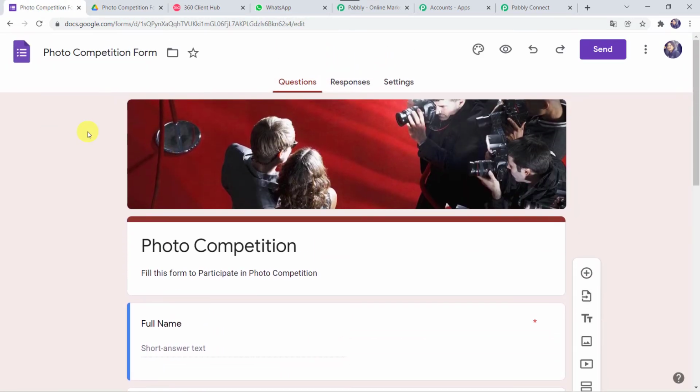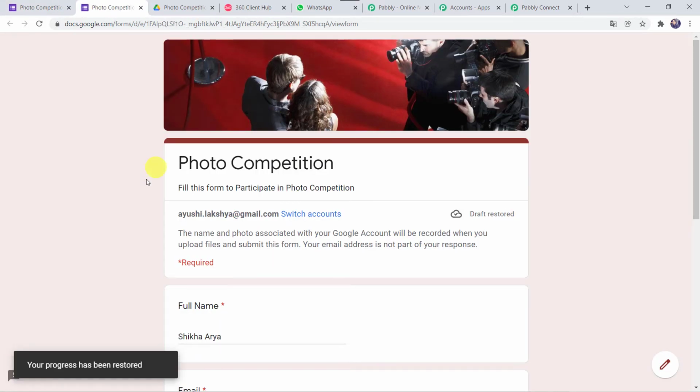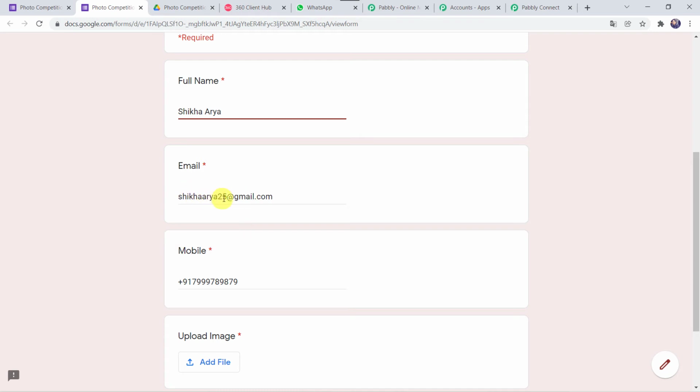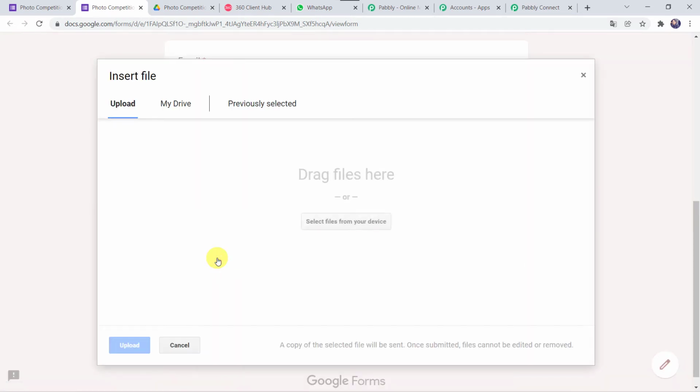When we come to the responses tab, here we can find 0 responses. So in order to capture the responses, we are going to click on this preview button. It will get open into a new tab. And here we are just going to fill the form details on the name of some participant. So I have given the full name as Shikha Arya, email address as shikhaarya25@gmail.com. Along with that, I have added the mobile number also.